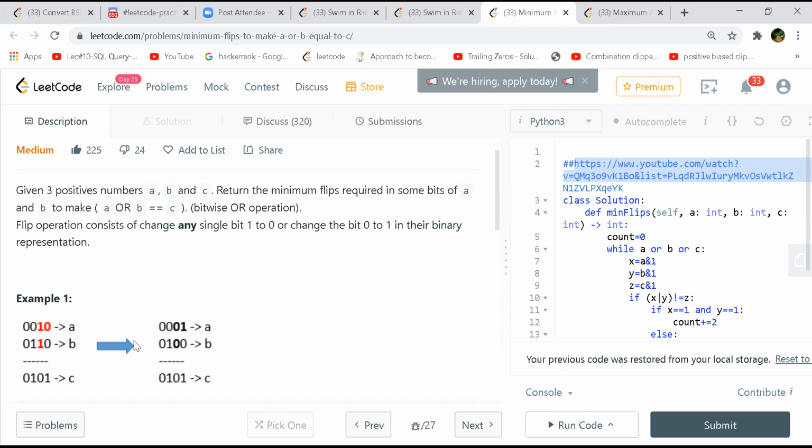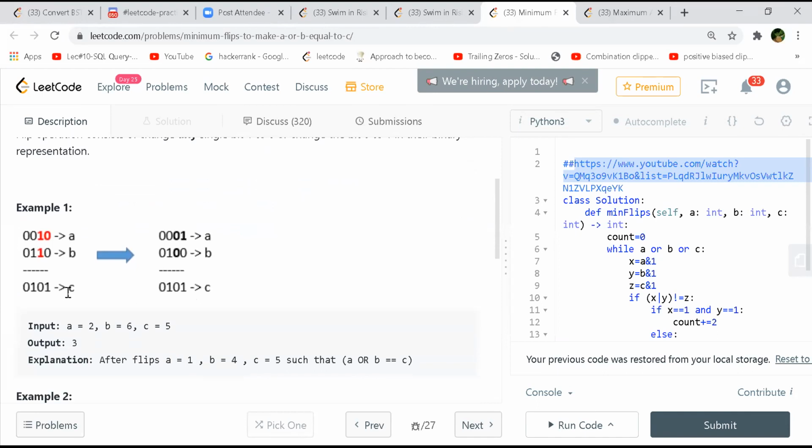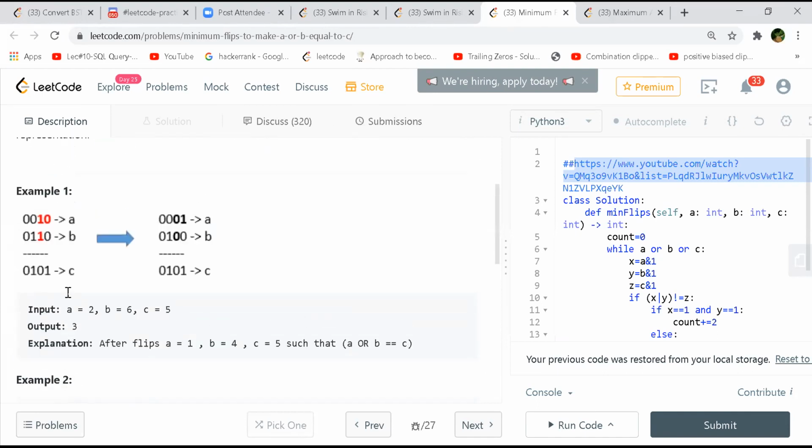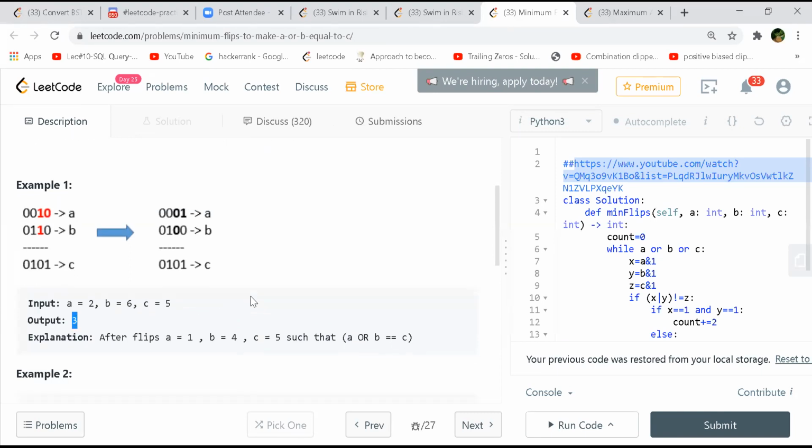So here we can see C is 1, and it's an OR operation, so one of the bits has to be made 1. So one change here. And after this, here your C is 0. If C is 0 and it's an OR operation, both of them have to be changed to 0. Then only C will be 0. So a total of three flips are being made. So we have to return three here.